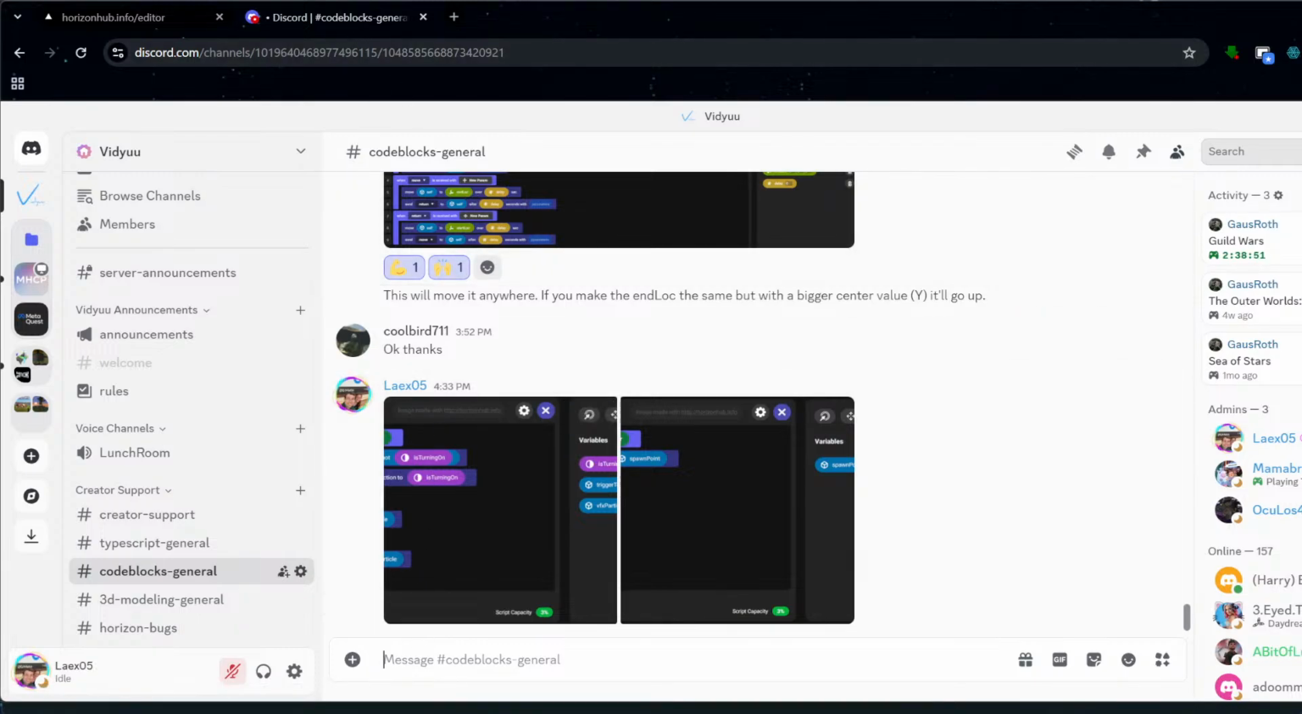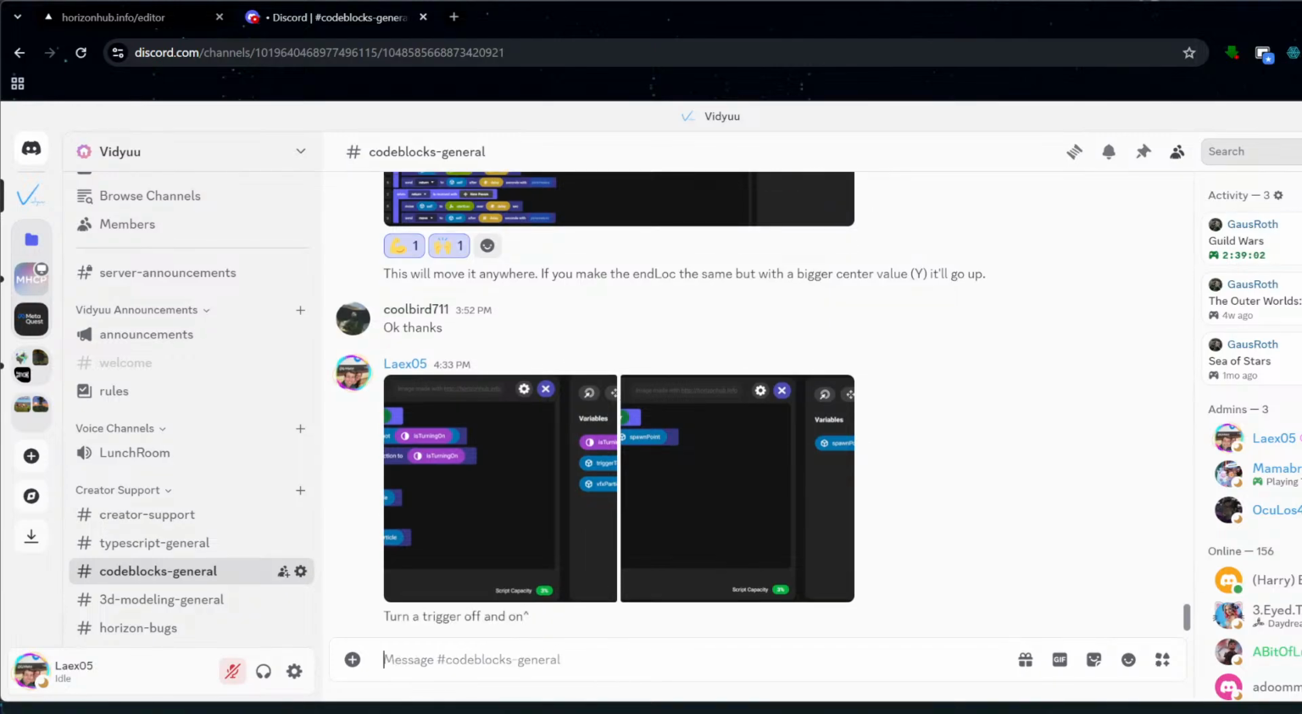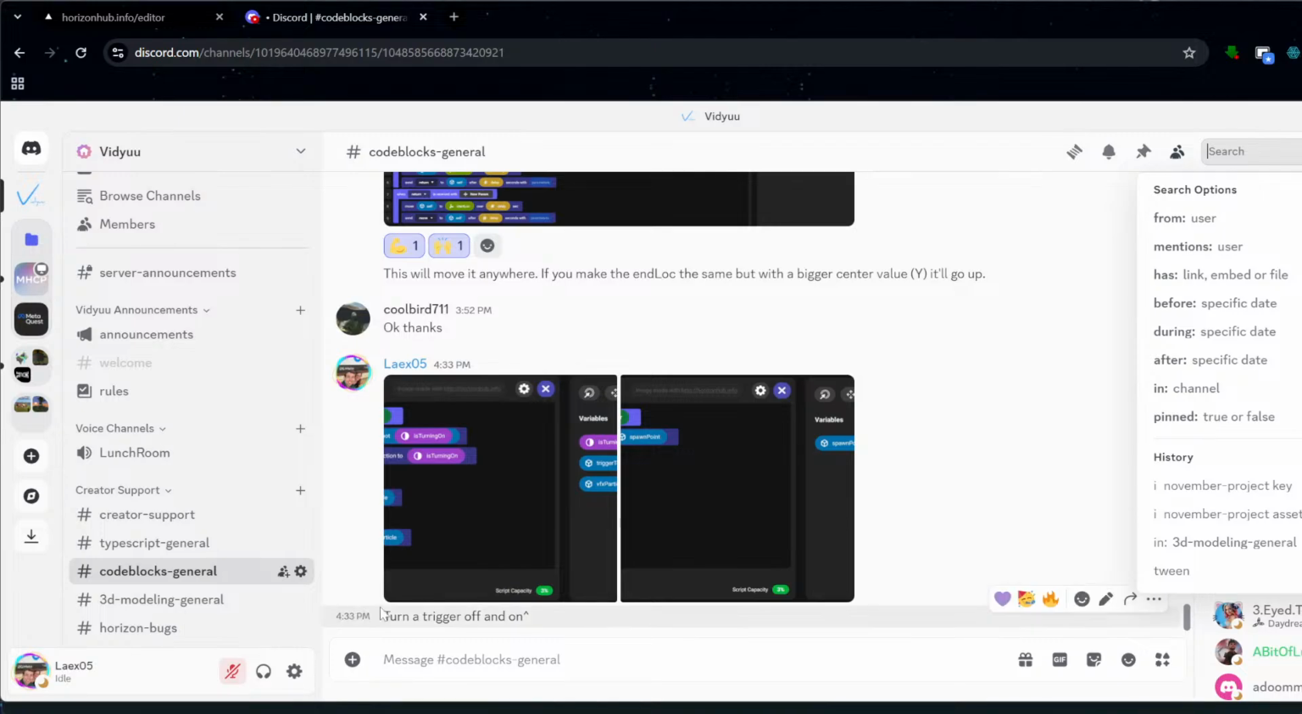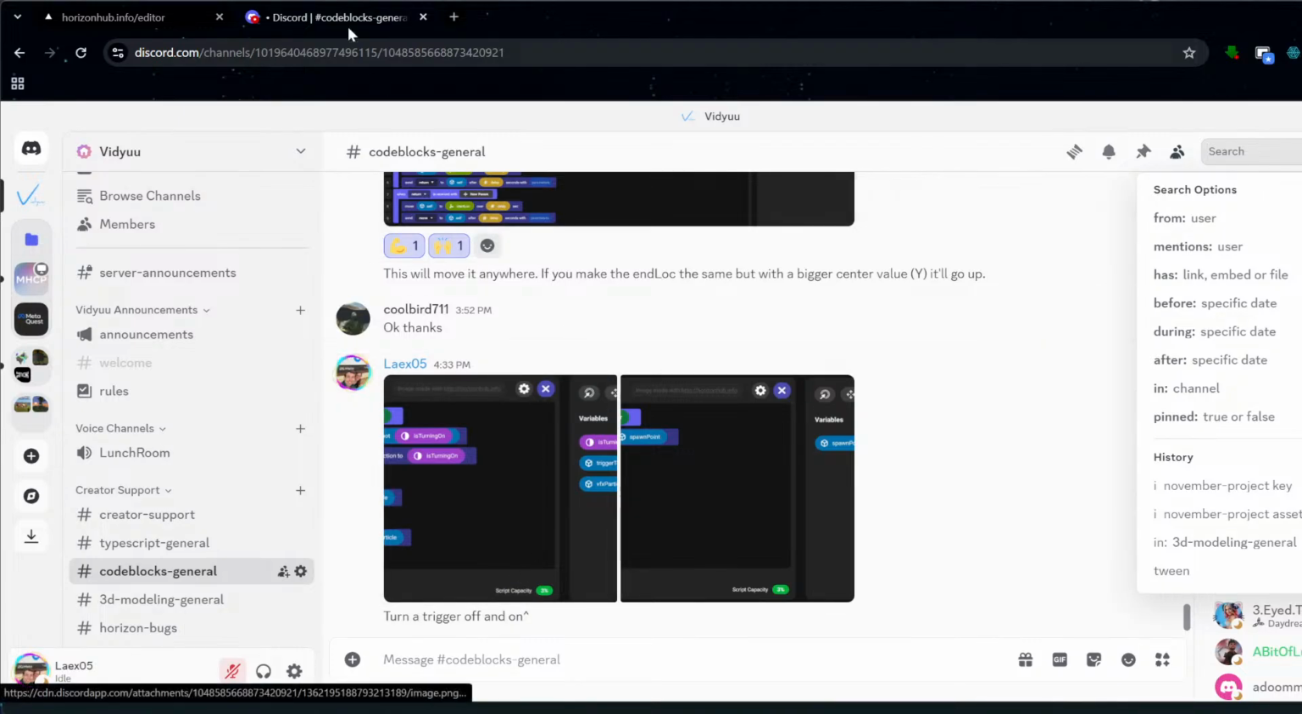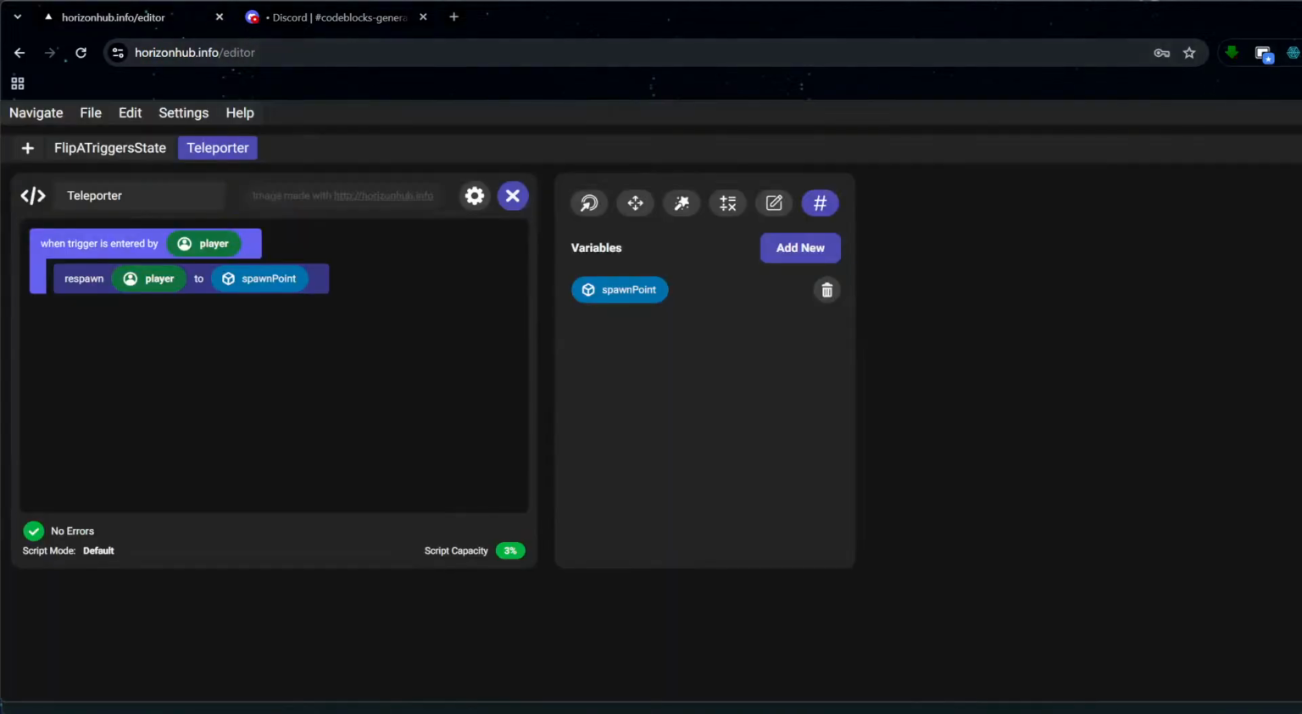And then we'll label this: turn a trigger off and on. Arrow up. So if you need to search it, you can use the search bar up here to find it by searching turn a trigger off and on. Okay, cool. Done.